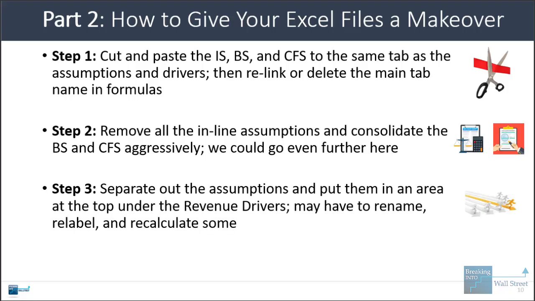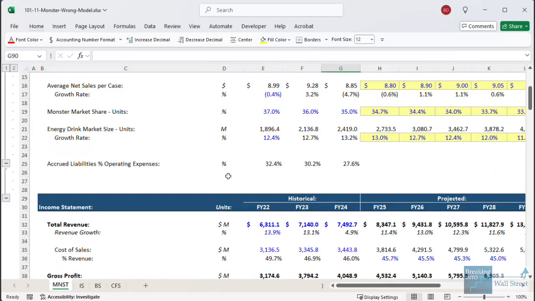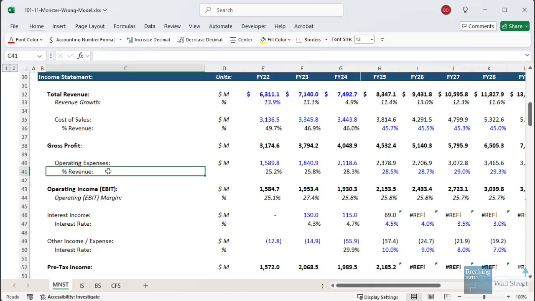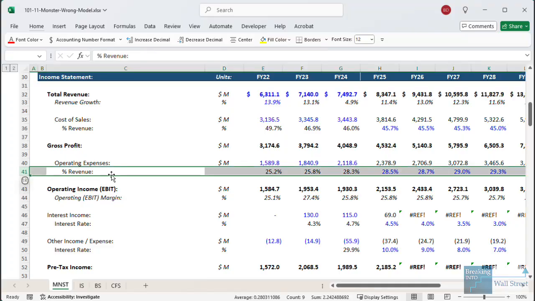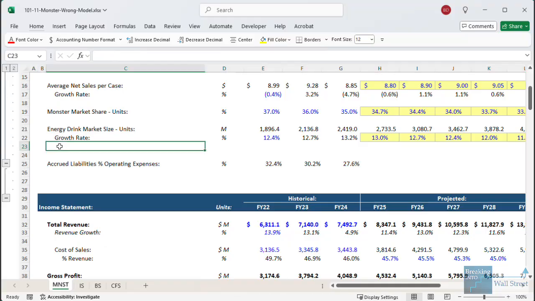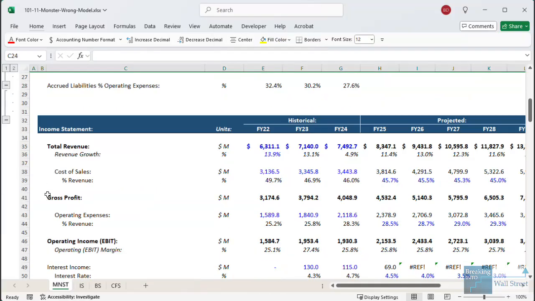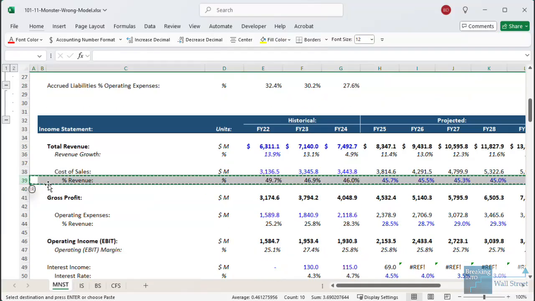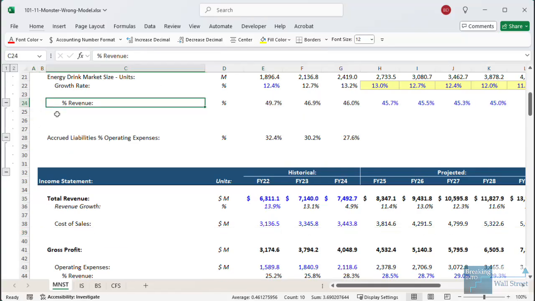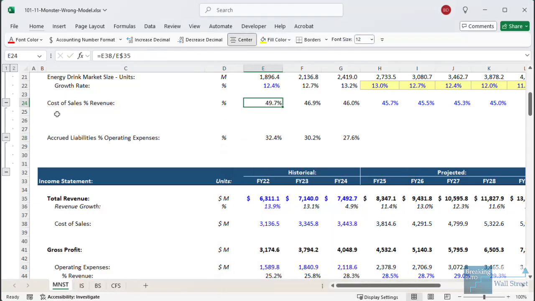Once you've done that, then you want to look at anything that isn't directly linked and separate some of those assumptions at the top and create a new area for them as well, or add some extra rows. So in this case, for example, if we look at the income statement, something like the operating expenses as a percent of revenue, this is not catastrophic to make this a percent of revenue directly on the income statement, but it would be better to add it to this area right up here at the top. And same for cost of sales as a percent of revenue. So we would want to take these items and put them up here and say something like cost of sales as a percent of revenue. We have that.